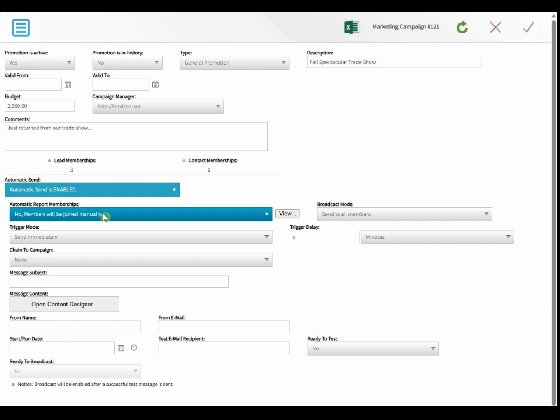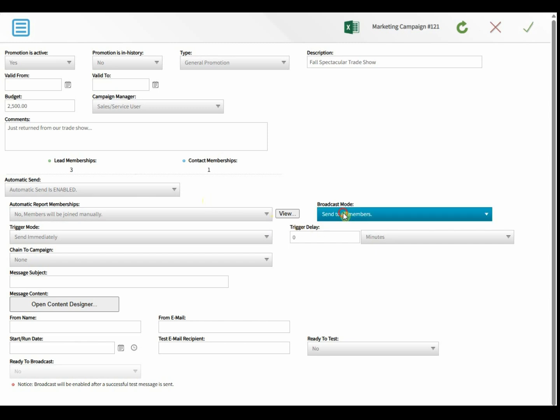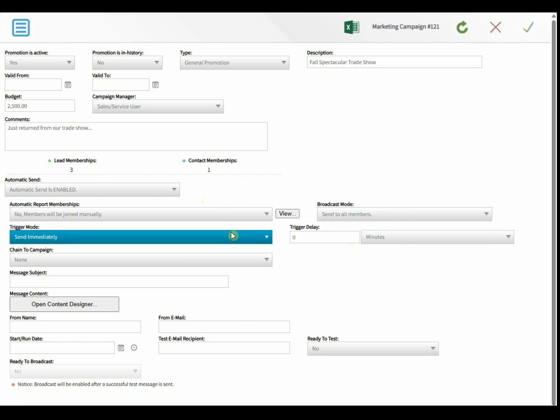Now for the fun part. By moving the automatic send option to enabled, the CRM adds additional settings to the campaign setup screen. Automatic report memberships allows you to take an existing CRM report, and any contact appearing in the report will automatically be joined into the campaign during send. Broadcast mode will send to all members by default, or specific members only sends to enabled contacts like we discussed previously.